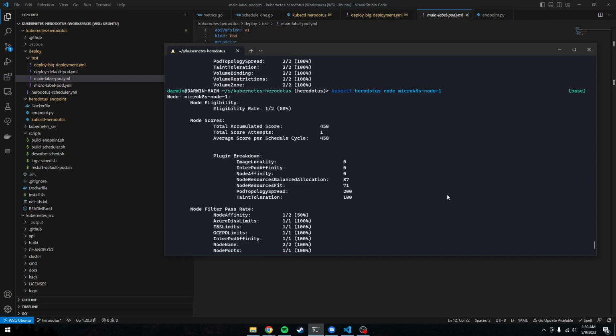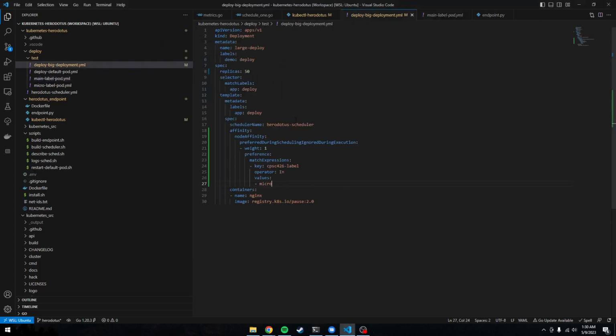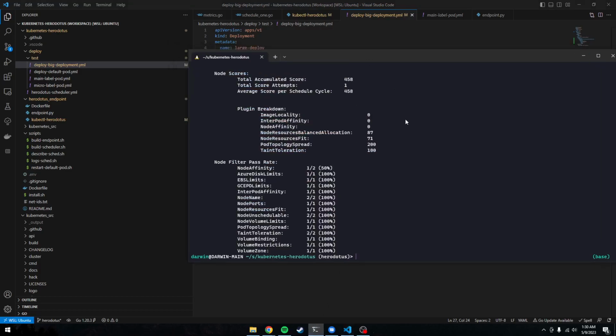So these have been pretty basic examples, but let's take a look at something more complex. I have a big deployment that just has the same test pod, but I want 50 replicas of this pod, and I specify a node affinity, using this preferred during scheduling, ignored during execution affinity tag with the micro label. What this means is that this deployment should prefer the VM nodes, but it would still schedule this pod on my host Darwin main node if it needs to.